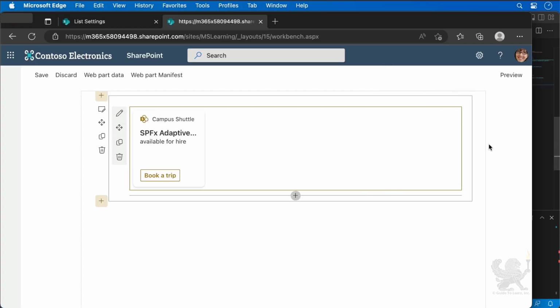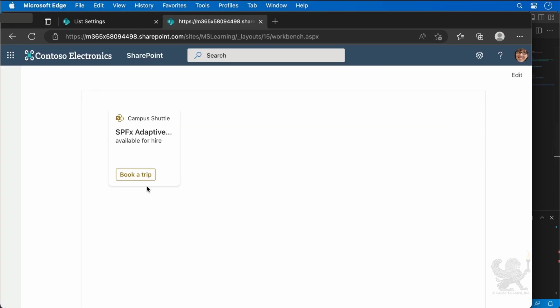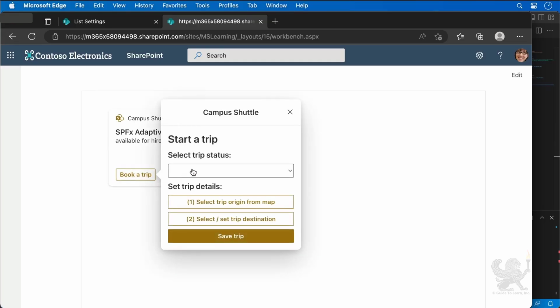Now when I switch it over into preview mode, if I select book a trip, I now have this new quick view that's going to display our little form. So we can say if the status is we're en route to picking somebody up or starting the trip. And then I can also choose from these different buttons like selecting the trip origin or the destination or saving the trip. But we don't have any functionality here. We're just displaying this. So now we need to add our functionality to it.